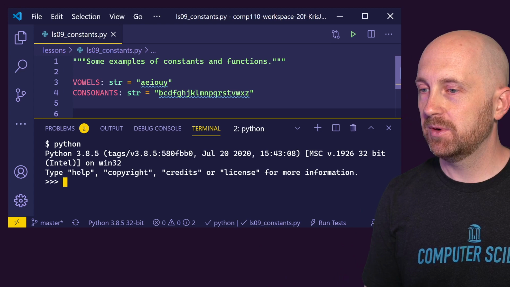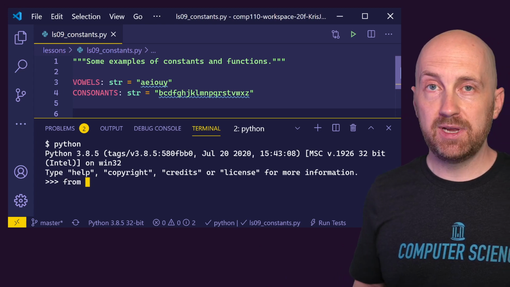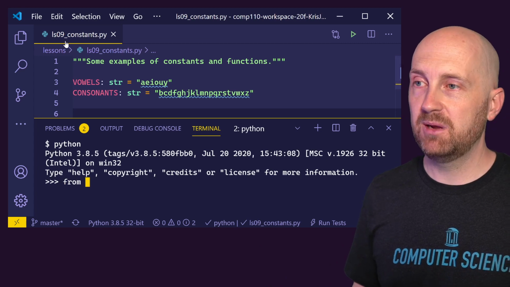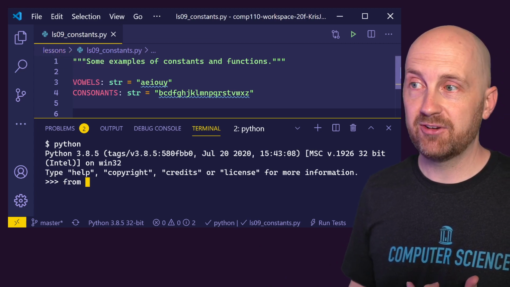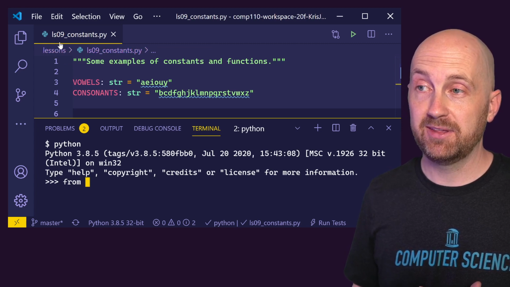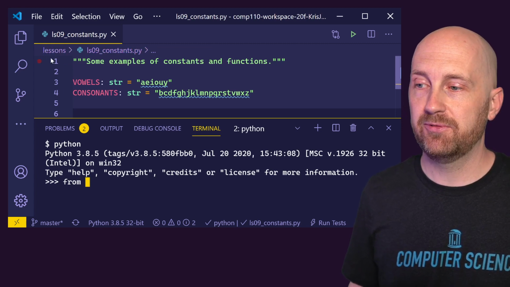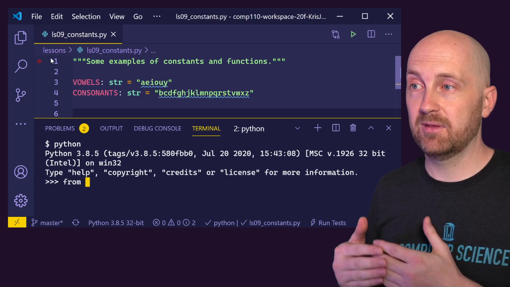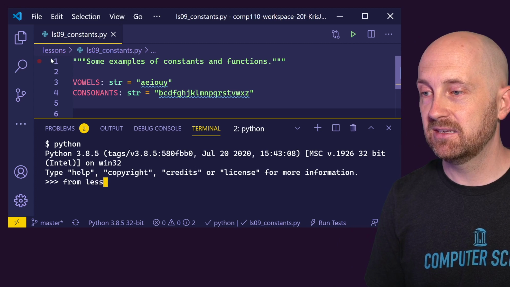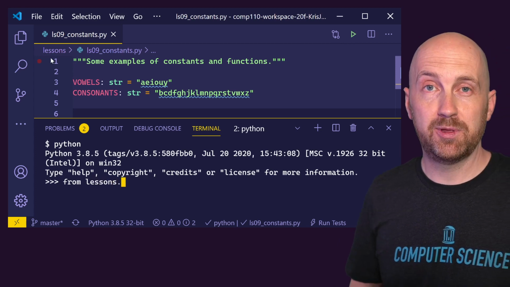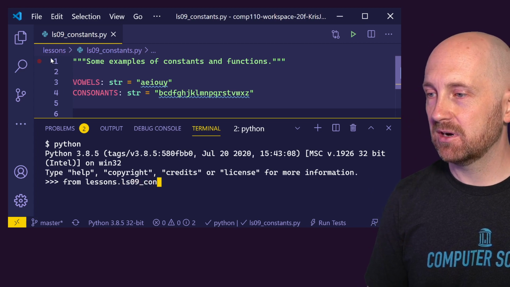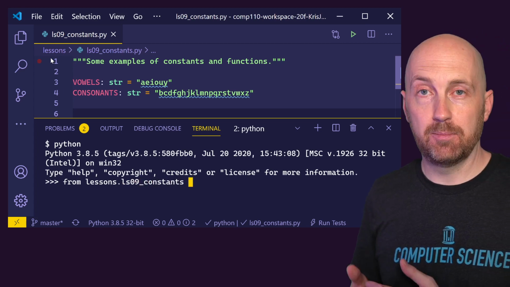Right? So what we can say is from, and here we need to give the Python module name. And the Python module name is made up of the directory names that lead up to the module. So our module is the Python file, and the directory names are those directories that come before it. In this case, we've got the ls09_constants file in the lessons directory. So I can say lessons, that's our directory, or we think of that as our package, dot ls09_constants, and that is our module.